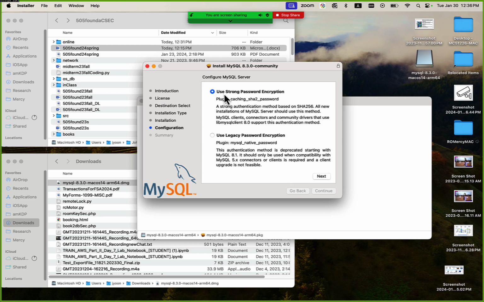Configuration. Use strong password encryption. Use legacy password encryption. This is MySQL native password. This is caching SHA2 password. Strong authentication method based on SHA-256. All new installations of MySQL server should use this method. MySQL client connectors and community drivers use 8.0.